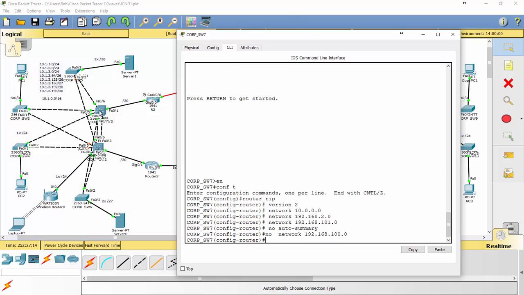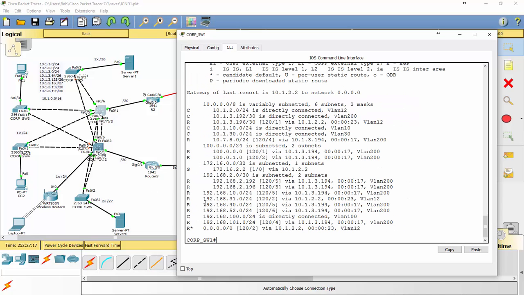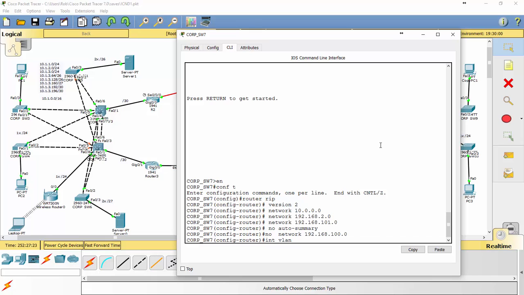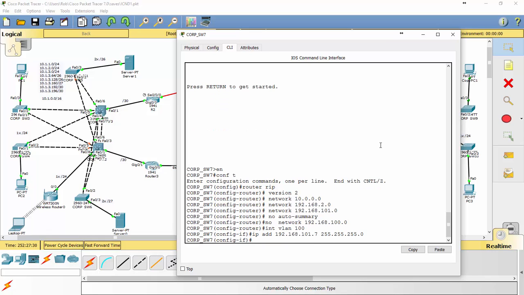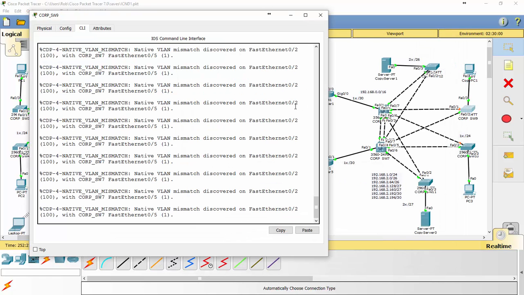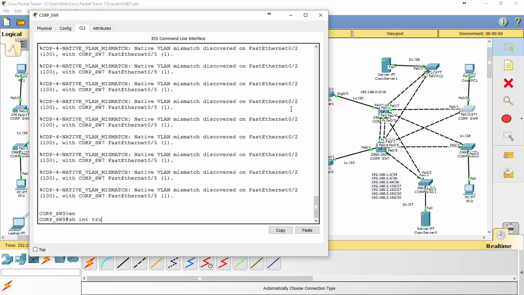So now if we go back over here to this guy and do a show ip route, we should have the 101 network in there now, which we do. So now if I come back over here to this guy, I have to go to interface VLAN 100, IP address of 192.168.101.7/24, and do write, copy that, and same thing over here. How long has that been lasting? That's been lasting a while. Let's do a show interface trunk.